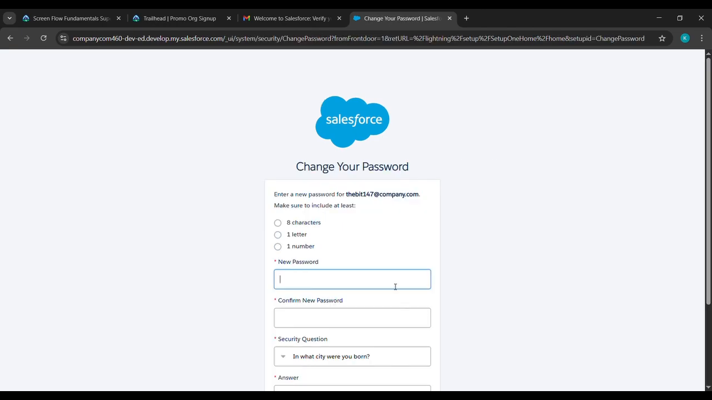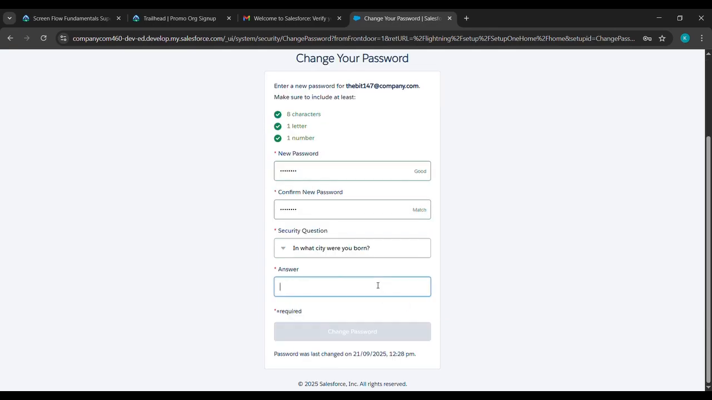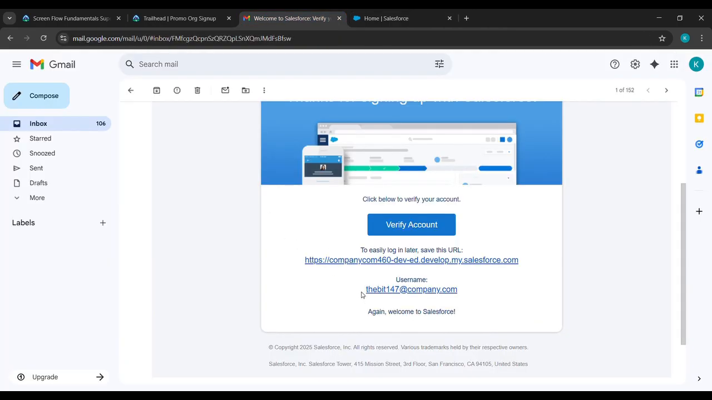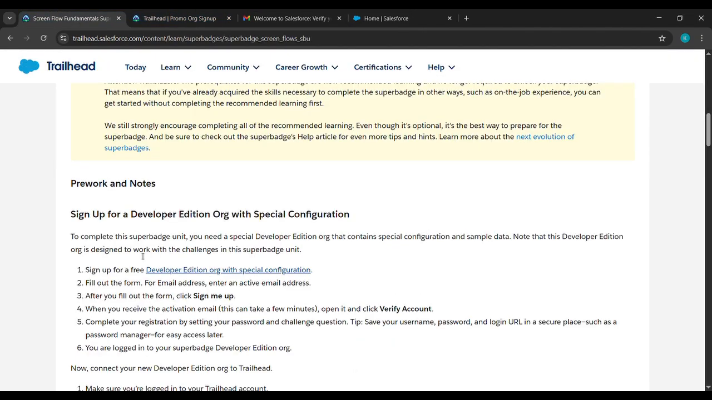So here we'll set the password which should match the above criteria. We will confirm it. We'll give a security question answer. I'll type Odisha. Now we'll click on change password. Now we will go to that email. We'll copy this username and after that we'll come here from where we have started this challenge.